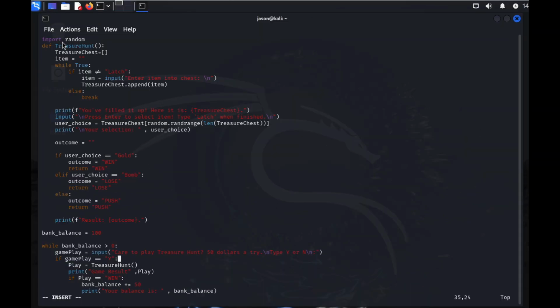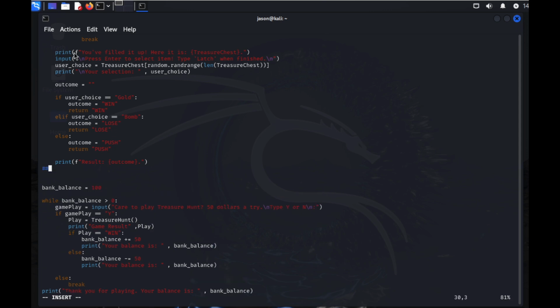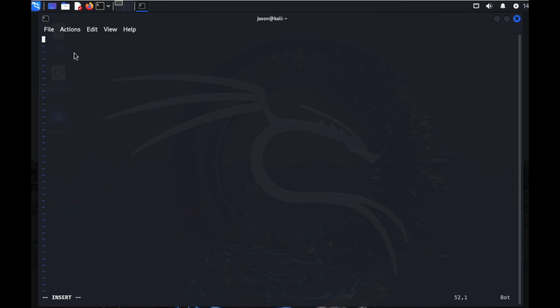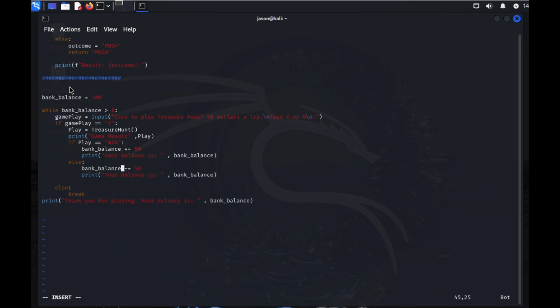We start off with import random, and we have our function right here for treasure hunt, and this really is the dividing line between the function right here and actually executing the function on this part of the code. So this is the function execution. So we define the bank balance, and while bank balance is greater than 0, we execute the function in a way that defines our vision of how this program should play out.